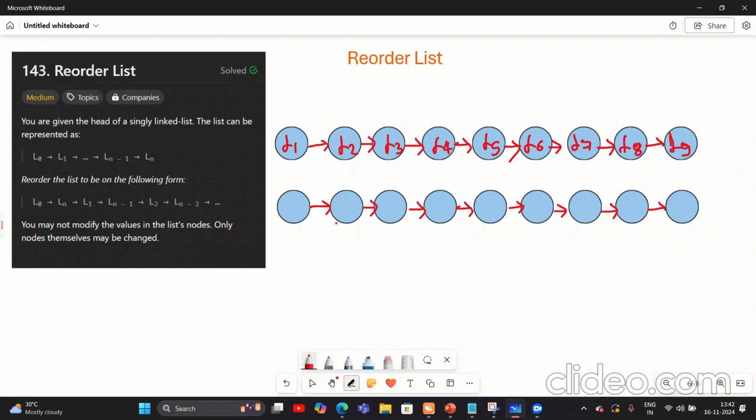So in this video, we are going to see the solution part of this problem, that is reorder list. So the initial linked list that has been provided to us is somewhat like this, where L1 points towards L2 and so on till Ln. Now we need to reorder this in such a fashion where L1 points towards the last node, that is L9. This last node points towards the L2.